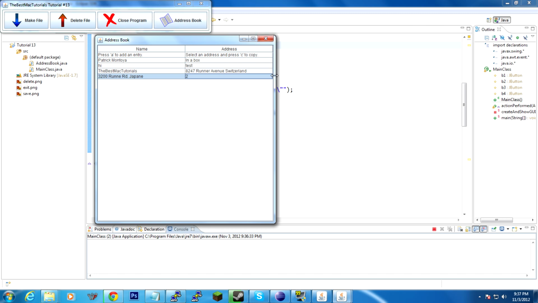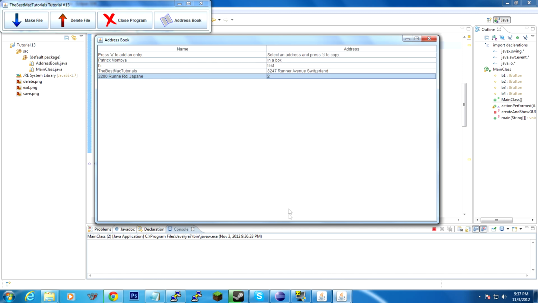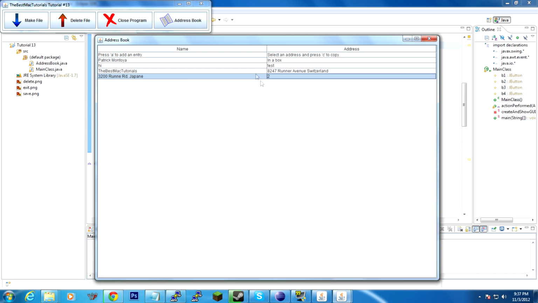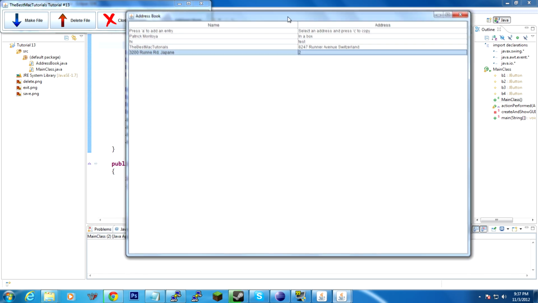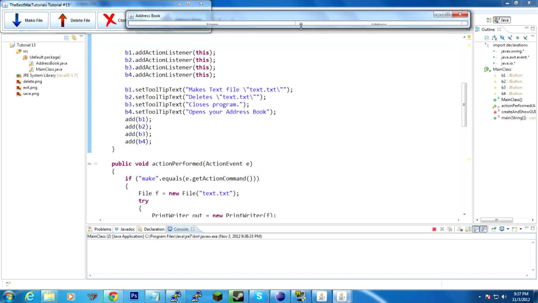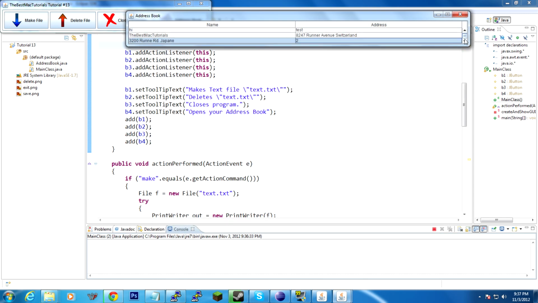So real quick, I want to mention that this is stretchable. However, since we use .pack, this extends to where we want it to go. And if we make it really small, we have a scroll bar in here.